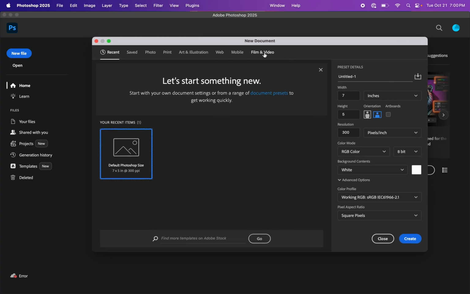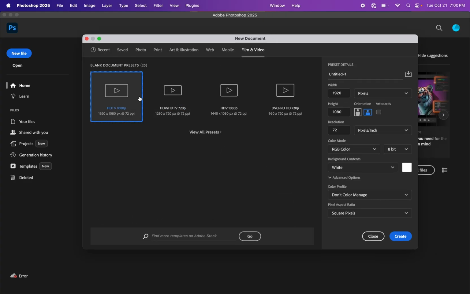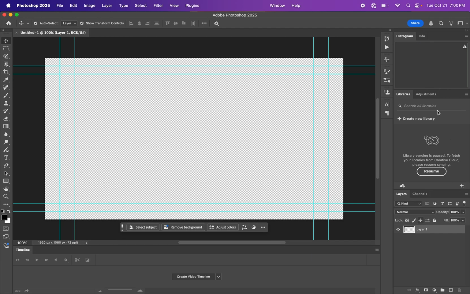and I'm going to use the Film and Video preset at the top, and I want to select the 1920 by 1080 pixel preset. That's going to set my width to 1920 pixels by 1080 pixels height. We're going to make sure that Artboards is unchecked and that our resolution is set to 72. And then the next thing I want to do is make sure that my background content is set to transparent. Go ahead and click Create, and you will see that your artboard pops up.